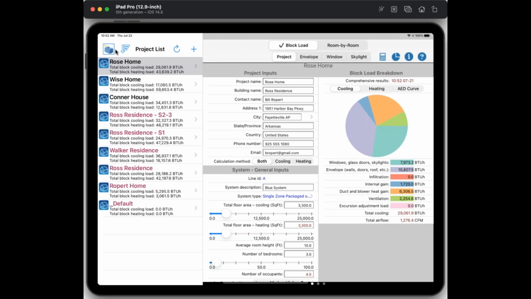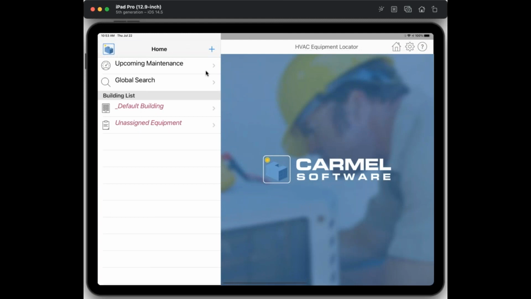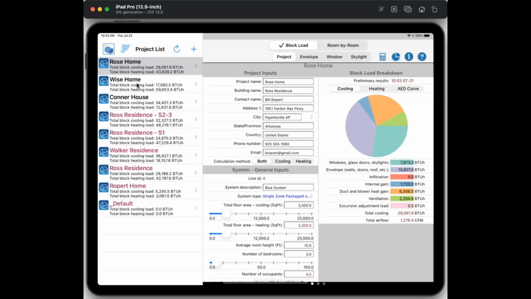Also built into HVAC ResLoad-J, I talked about this a bit, is the equipment locator. The equipment locator app is a whole other app. It's also a standalone. It allows you to keep track of all your equipment. And you can, once again, sync this to the cloud, save it, share it with other users. And that's a whole other webinar.